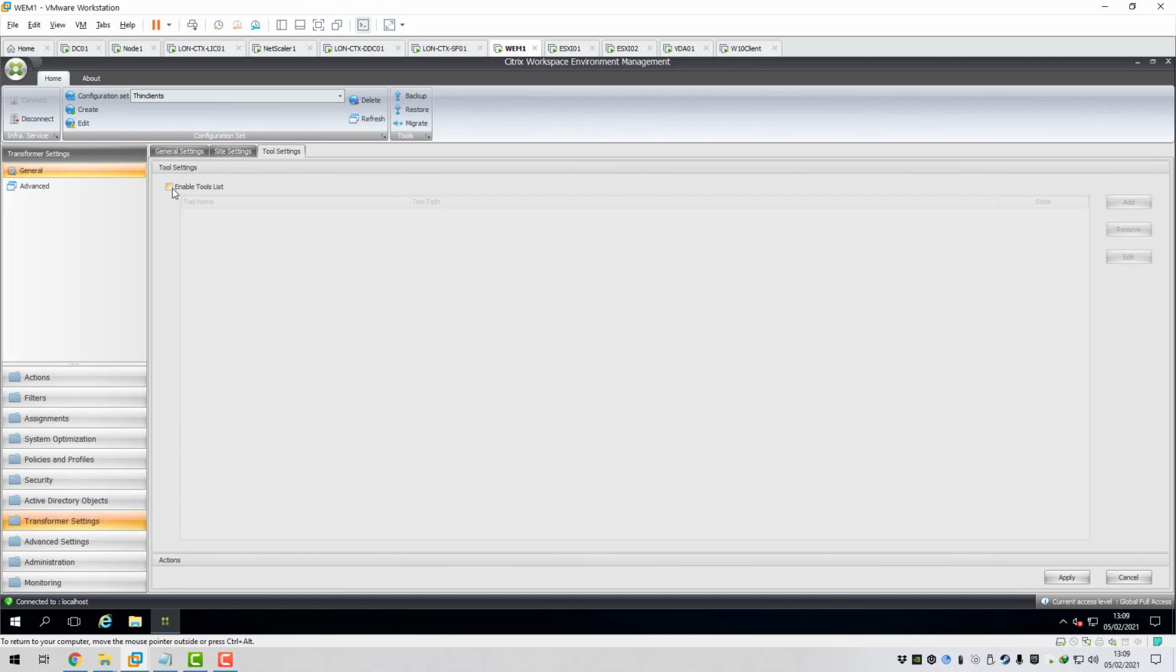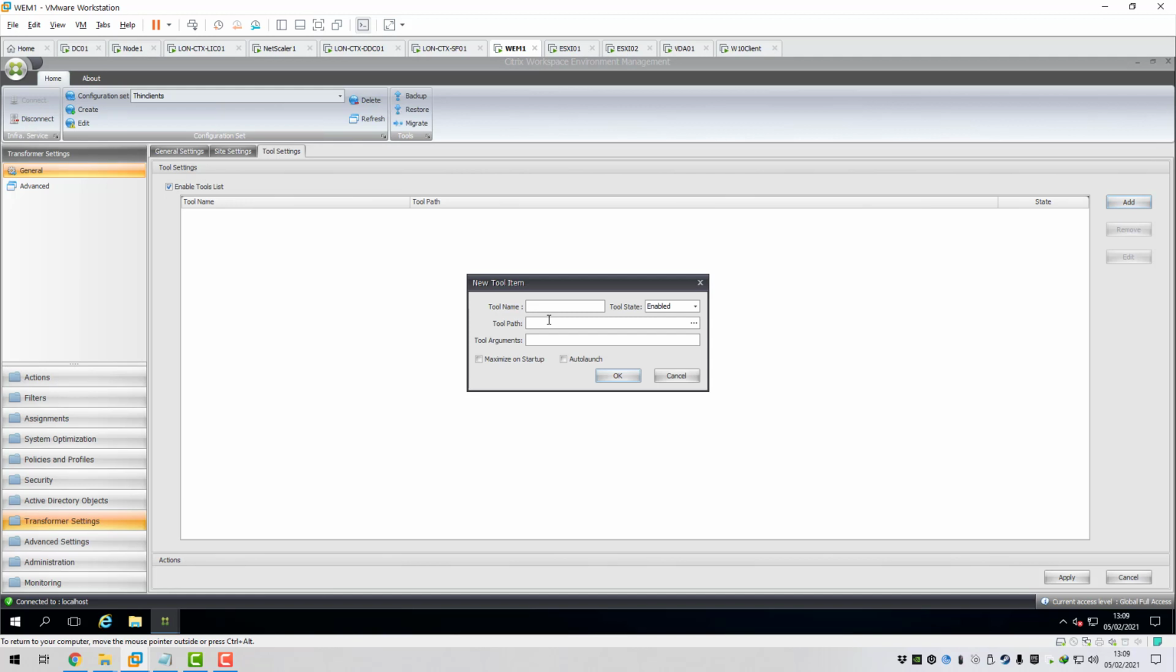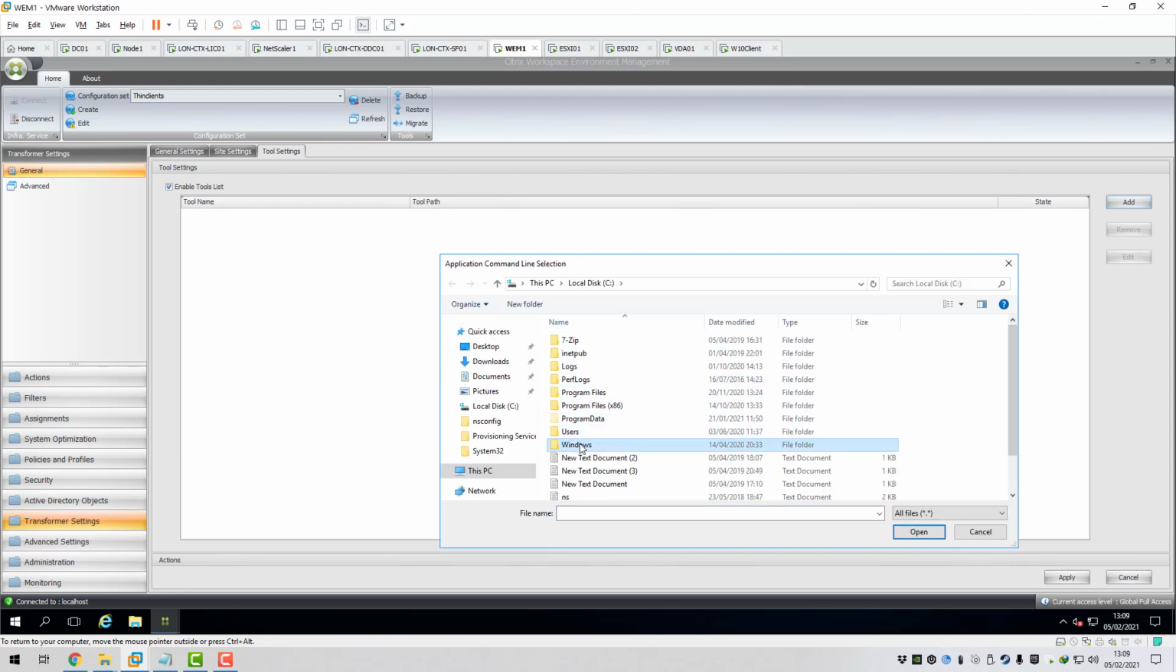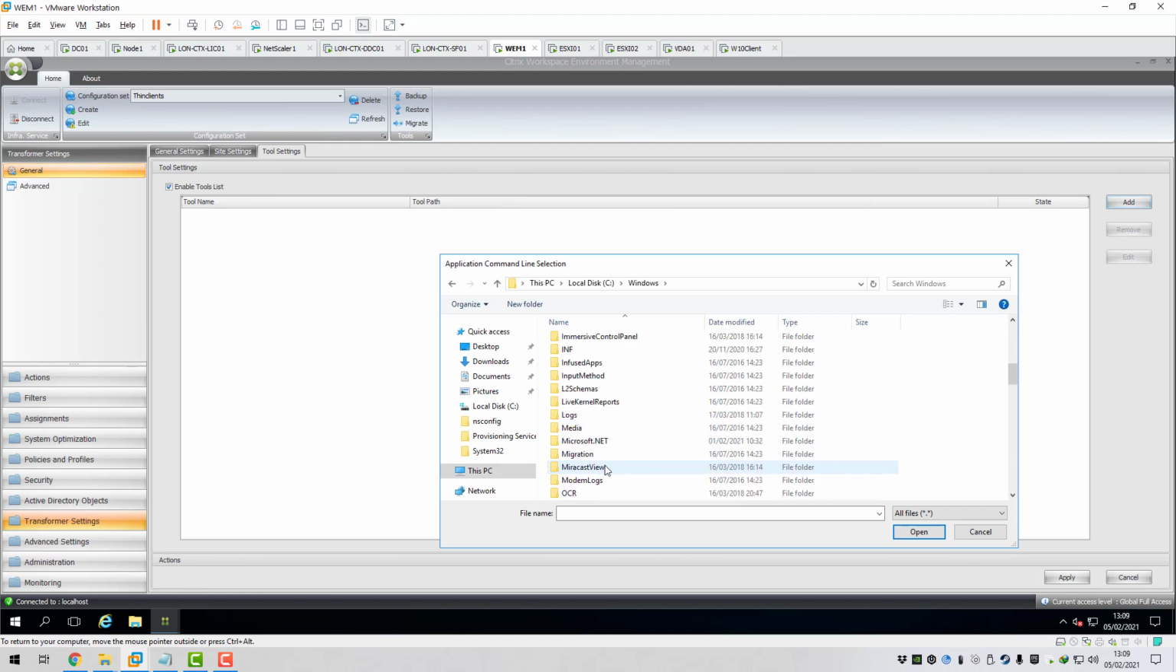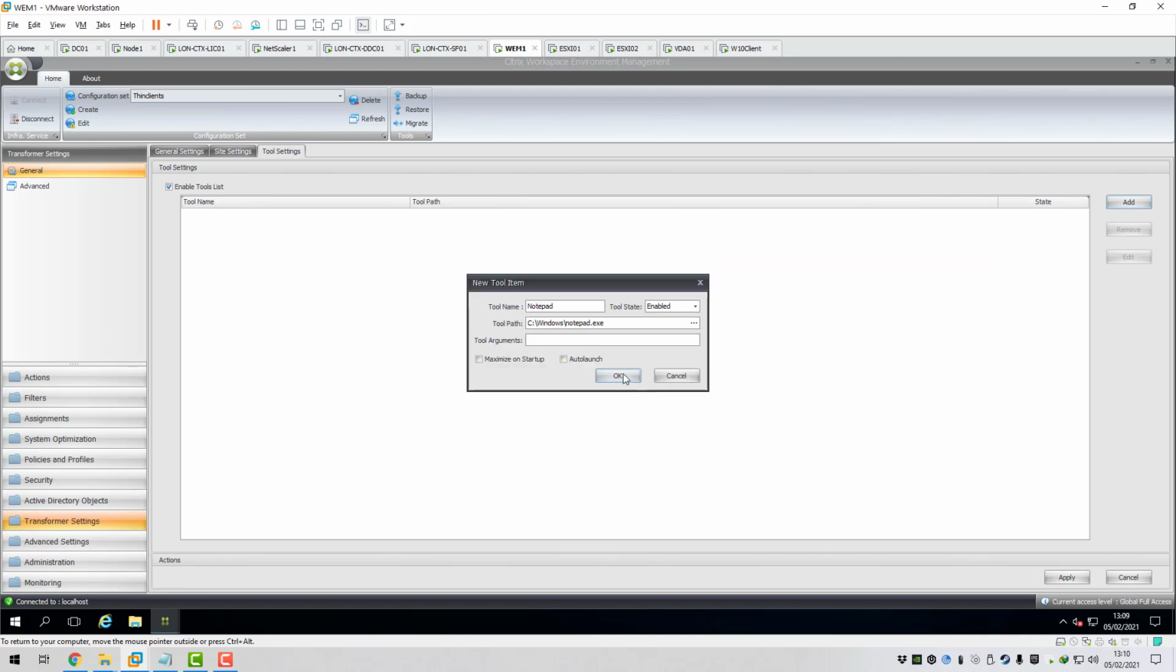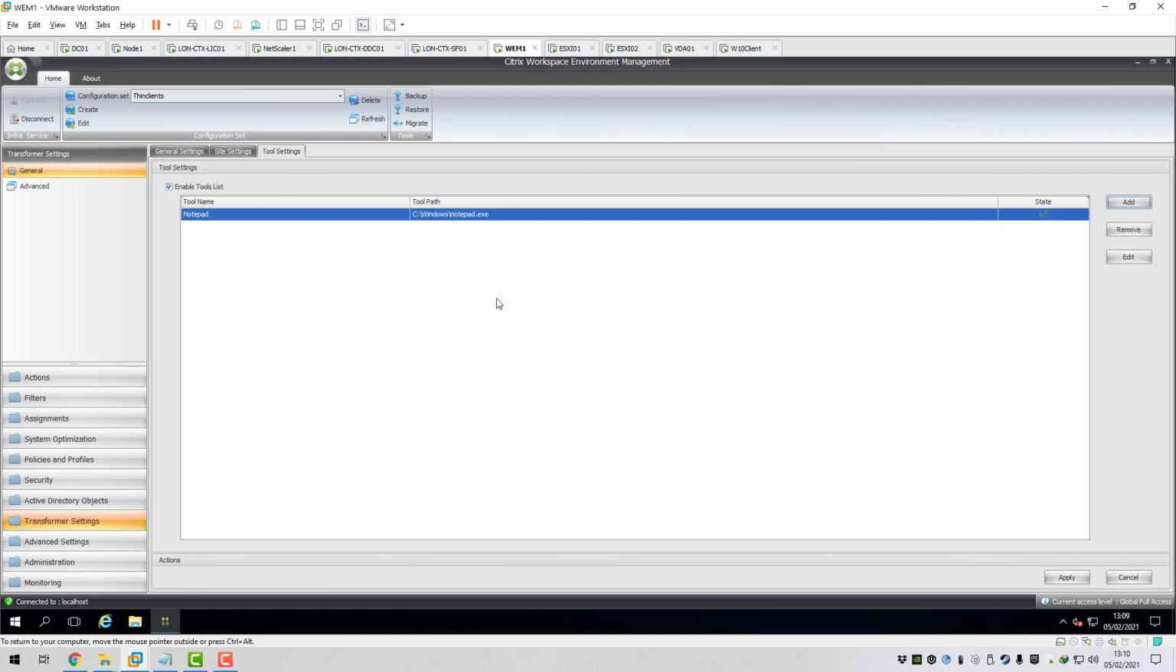Under Tool Settings, I'm going to enable the tools list and click Add. This can be Notepad, Calculator, MSTSC, etc. In this example, I'm just going to do Notepad. We'll browse to C:\Windows and then System32. Let's go Notepad, there we go, notepad.exe. So we've got that, we'll click on Apply, and that's the website and the application added. So we're pretty much done now.